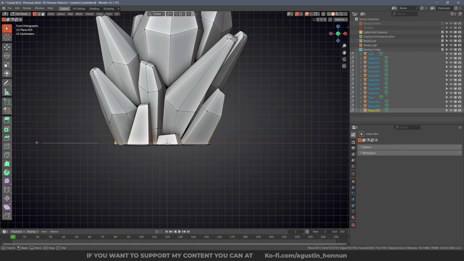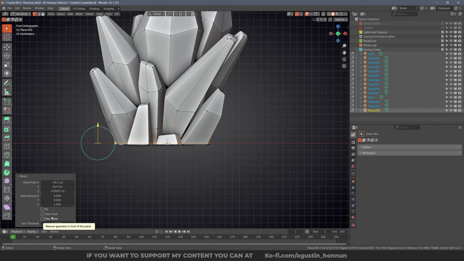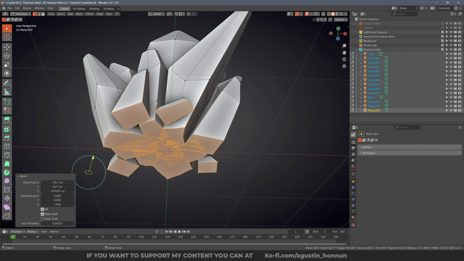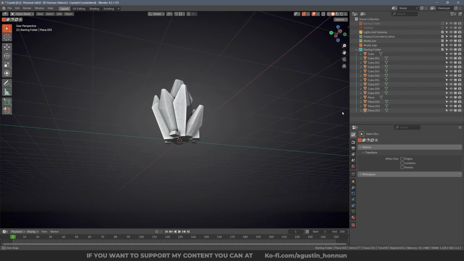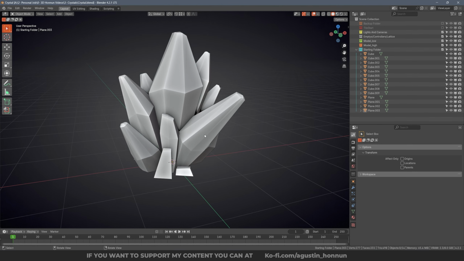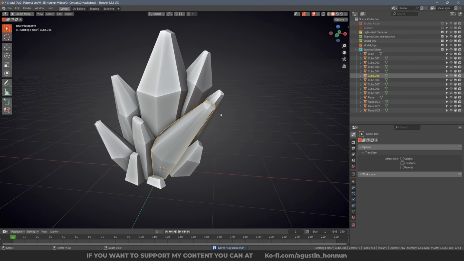Drag a line, then here in bisect select clear inner and fill. So we have all the vase in the same position like this. Perfect. Now let's prepare this object for sculpt mode.